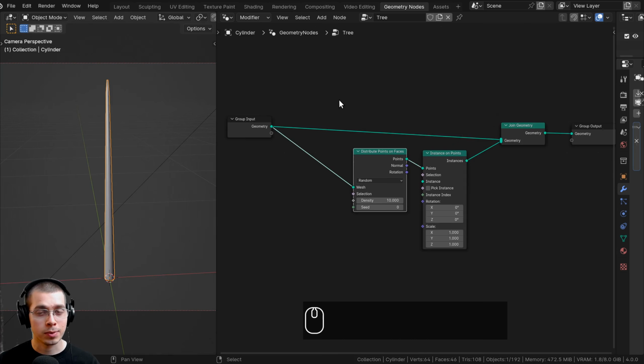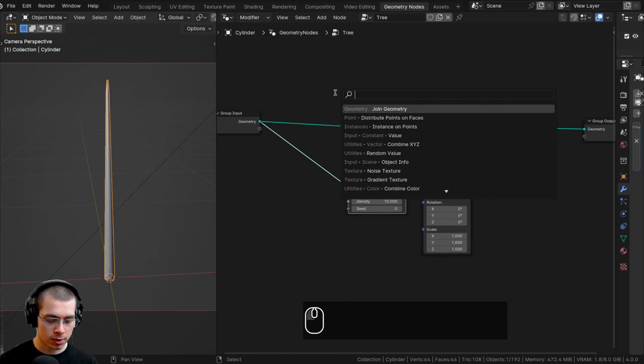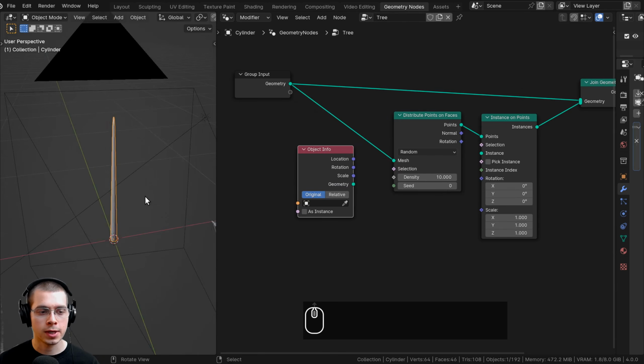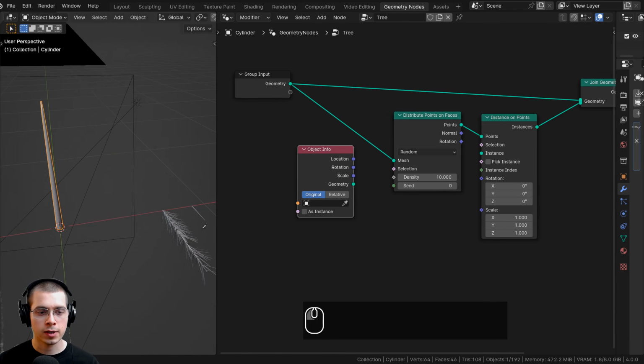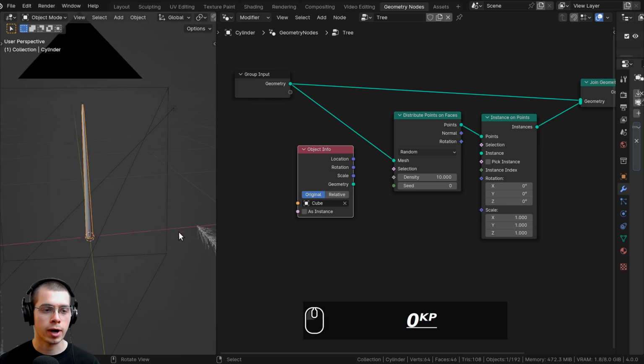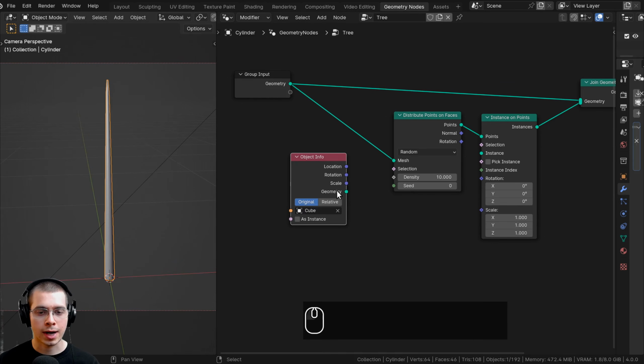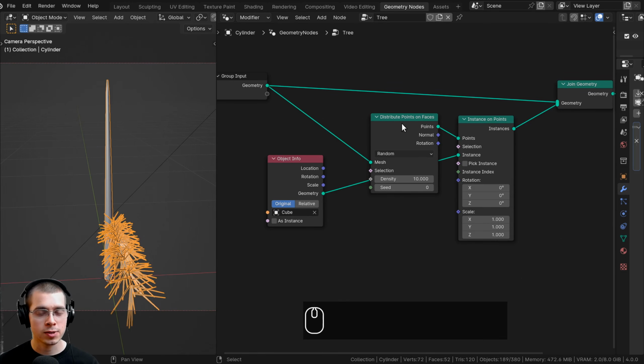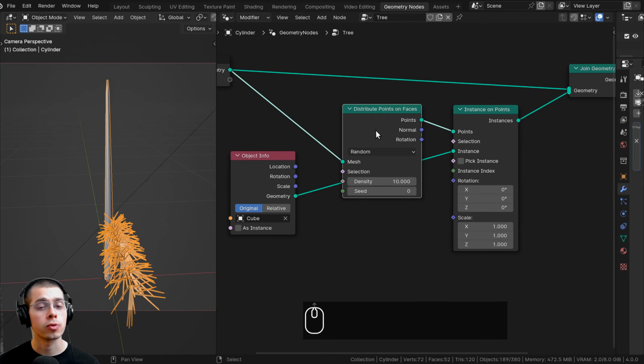So again, just like we did before, I'll press Shift A and I'll go to the search. And I'll search for an object info node, drop this here, and then we want to click on the eyedropper and we want to choose this branch here. So then to actually be able to see it on the mesh, we're going to put the geometry into the instance. Now I'm going to be adding many branches, but I want to avoid the branches going through each other.